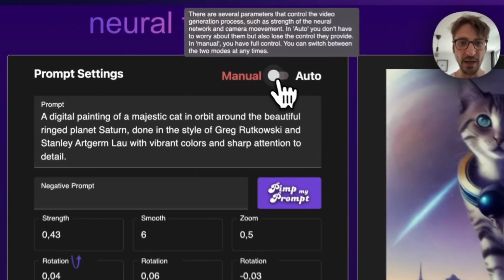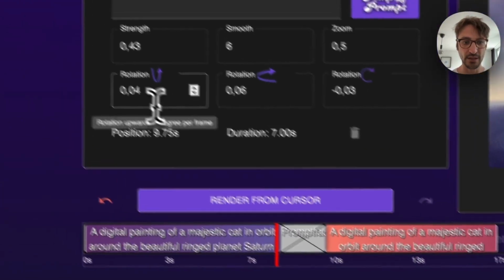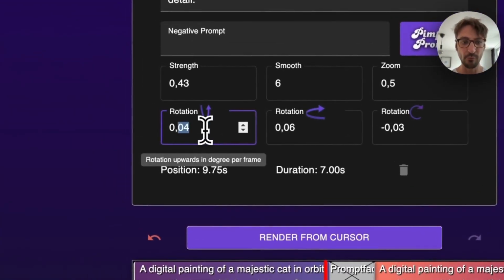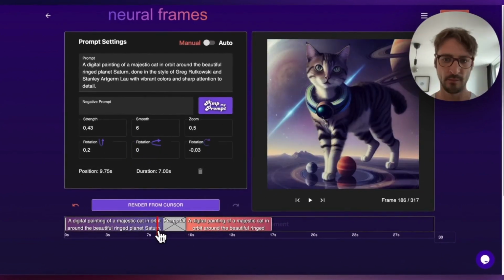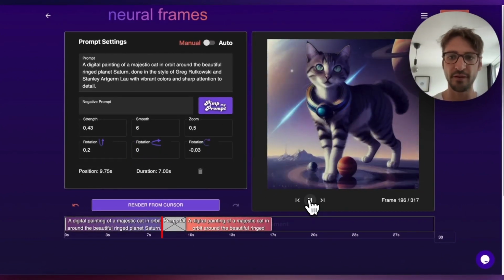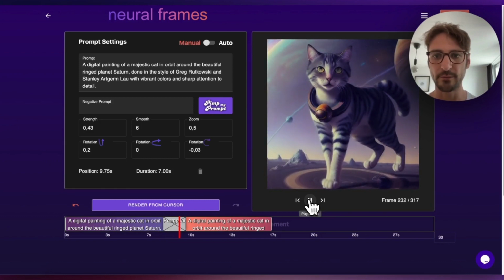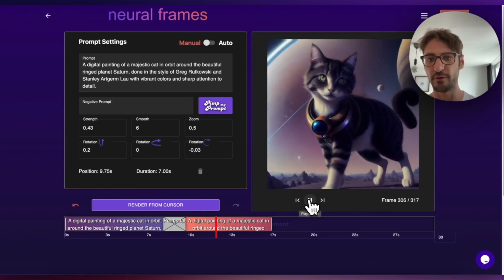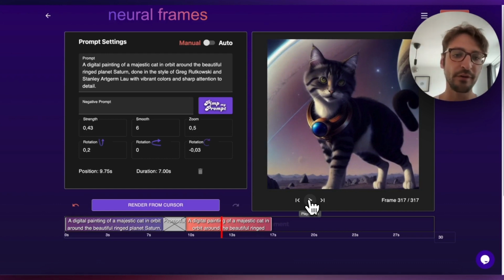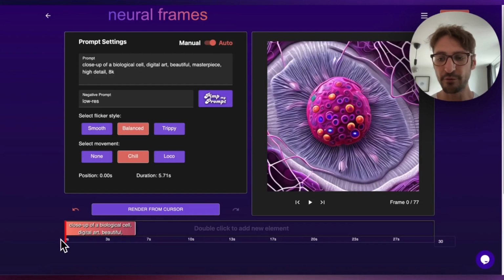Or you go to the manual settings and now you say actually, yes, I want to move upwards. So you put here 0.2 for instance. As you can see with these settings, we are actually now moving the camera upwards again, and the cat comes closer to the center. Control over the camera is what separates the pros from the beginners in neuroframes.